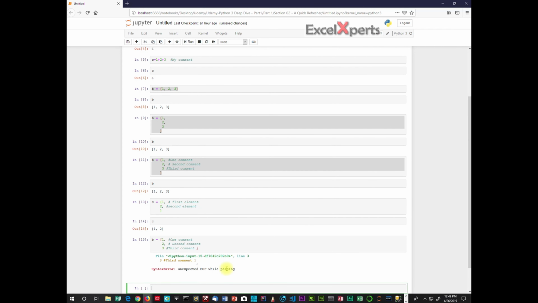Let's run that. It generated an error. Why did it generate the error? What does it see as a square bracket? Now it's seeing the square bracket as part of the comment. So unexpected end of file while parsing. So it doesn't see it as a bracket, it sees it as part of the comment. So in other words, there is no closing bracket. So that's why it's saying unexpected end of file.